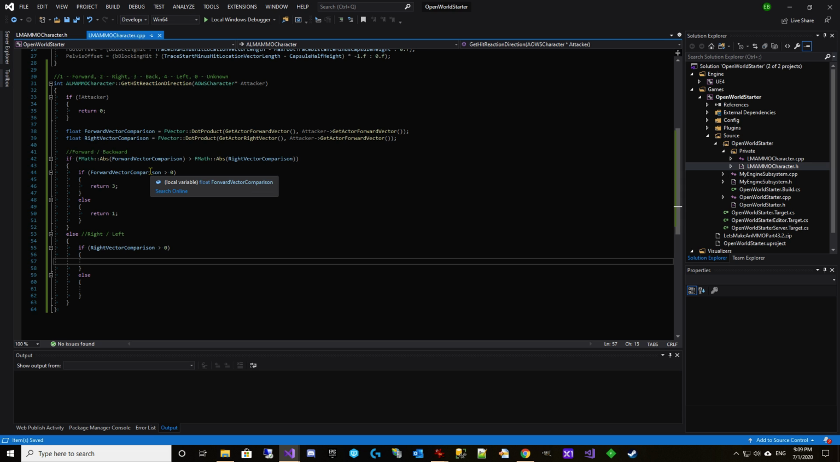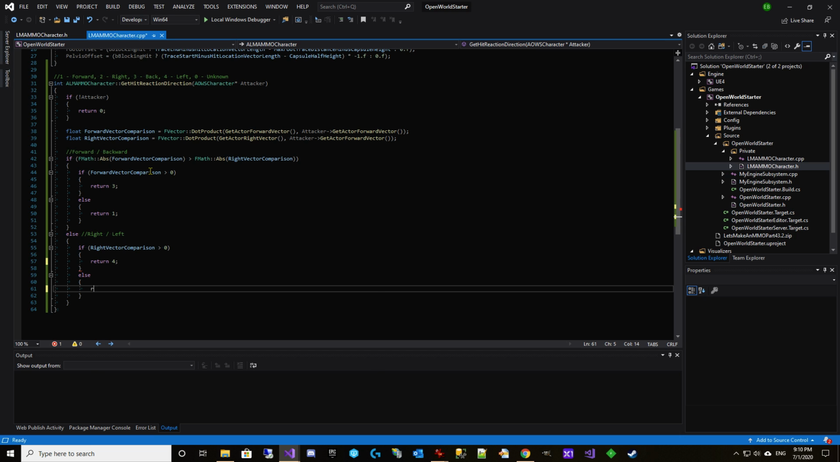It's a bit confusing because we're not saying are we hit from the front or right. There's a difference between the direction we're hit from and the direction we're knocked away from, right? And so we're just reversing them here so that they'll match the UE4 animations that we already have. Okay, so we're going to return 4, and we're going to return 2.